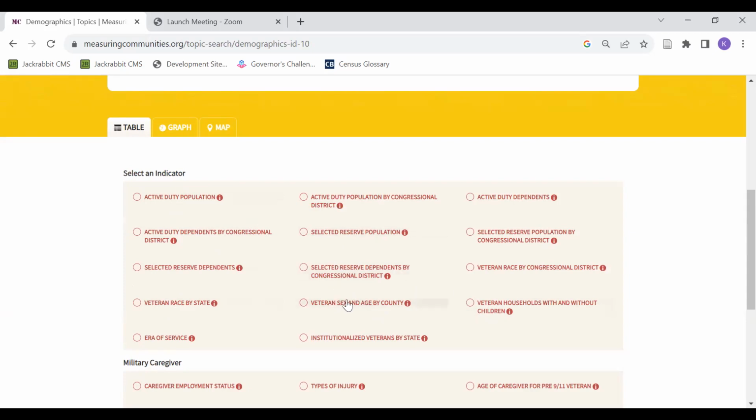The data for the veteran population in this specific domain comes from your U.S. Census Bureau, where your active duty population and your selected reserve population data comes from our partnership with the National Guard Bureau, which uses the DMDC to identify, or to gather this data rather.